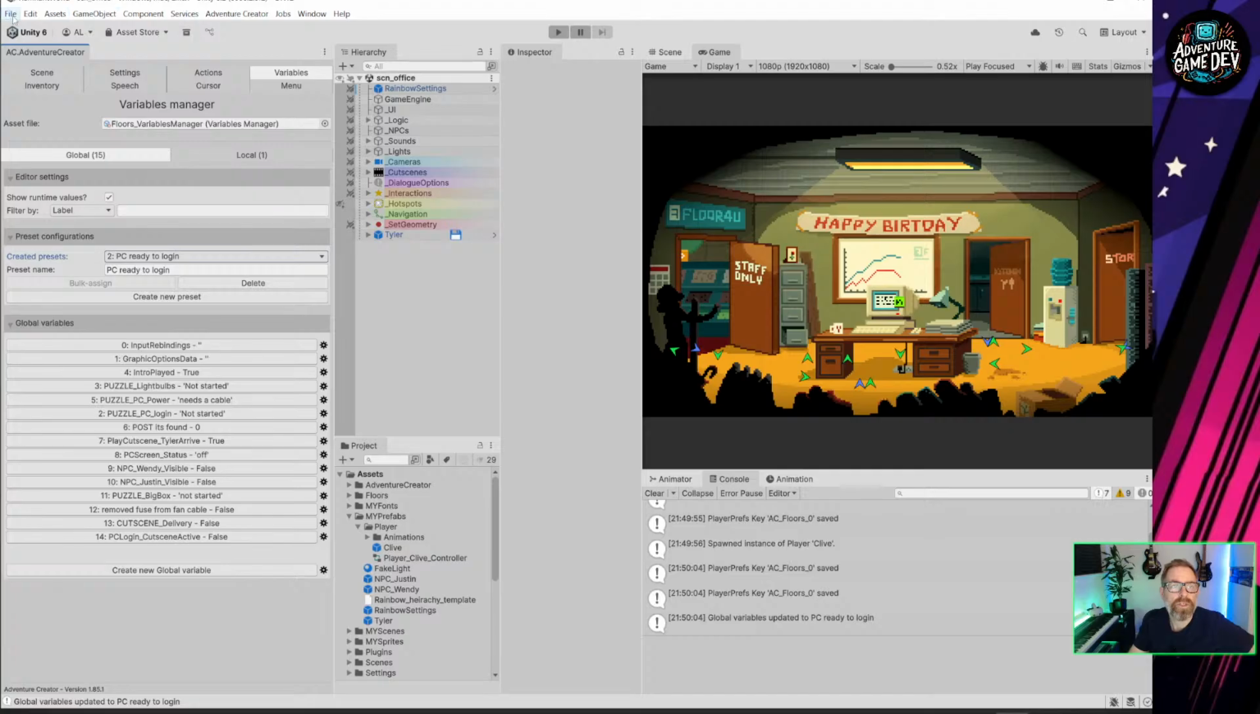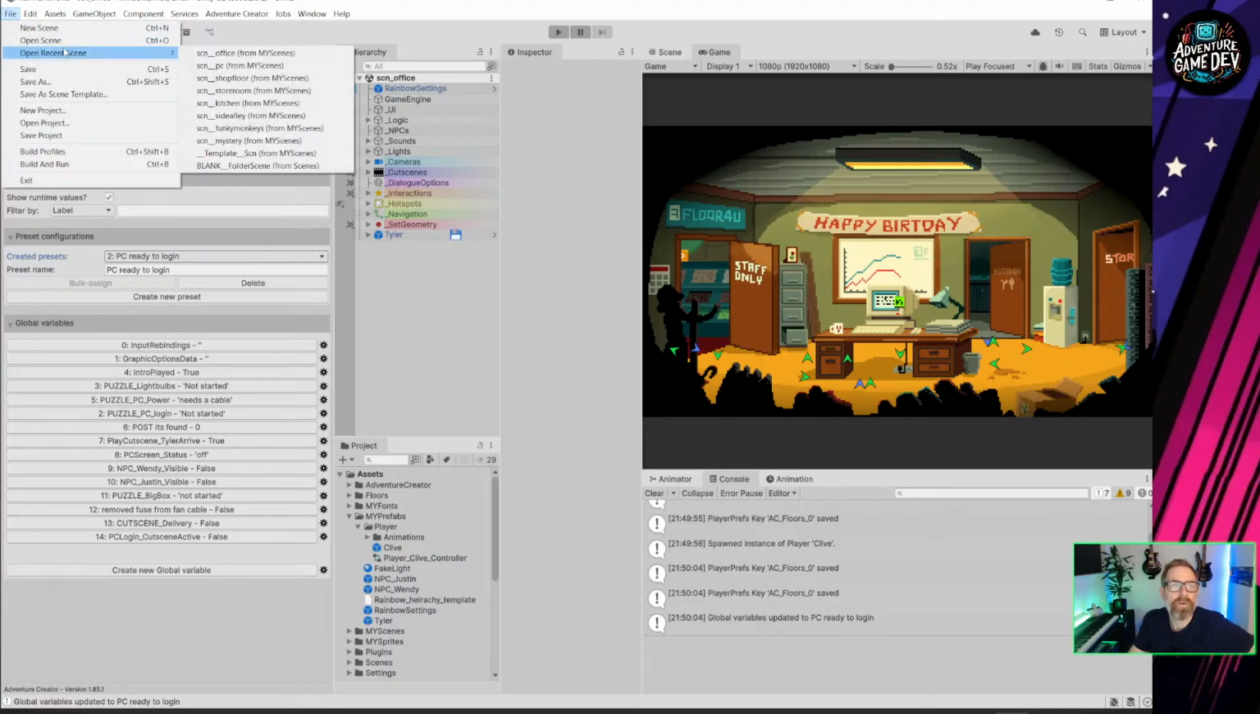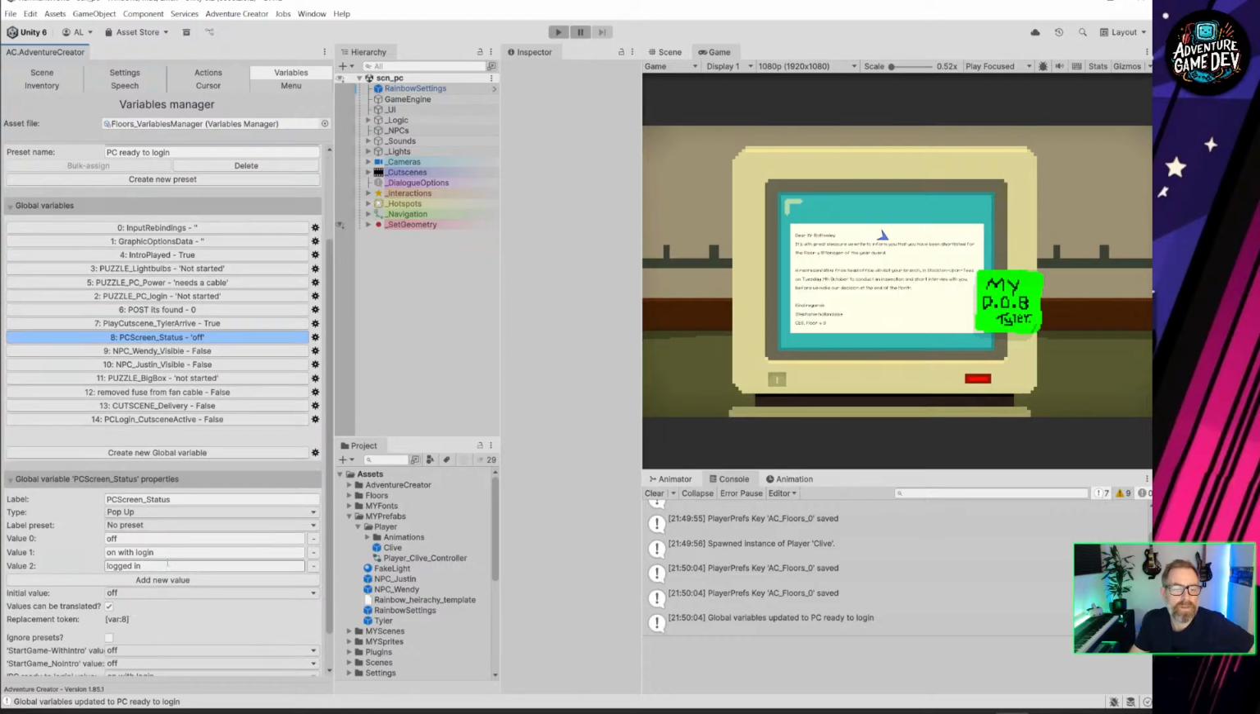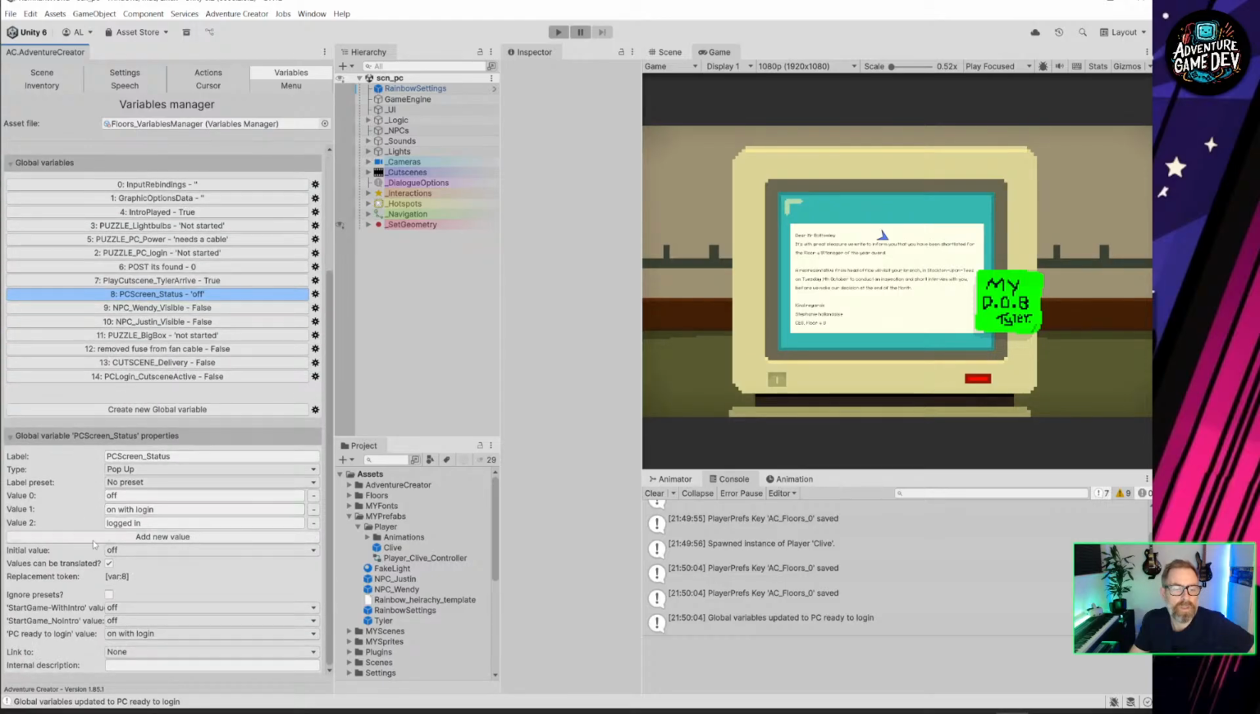So unfortunately, the only way I can remedy this now, because I do need to finish at 10 o'clock, is go into Scene PC and manually set some of these. So the PC screen status initial value we're going to have to set to on with login.